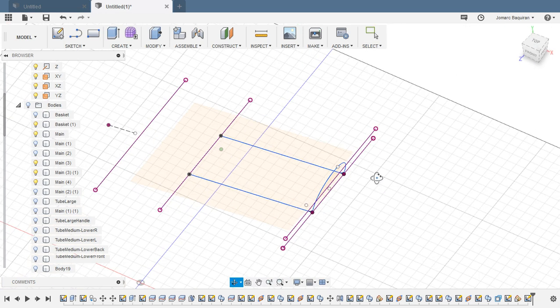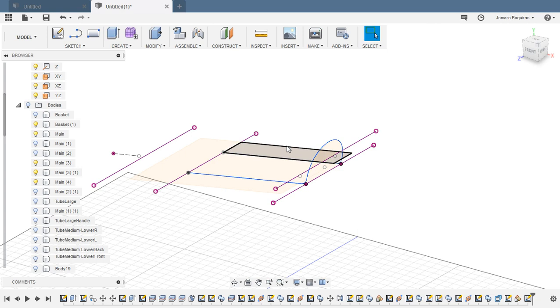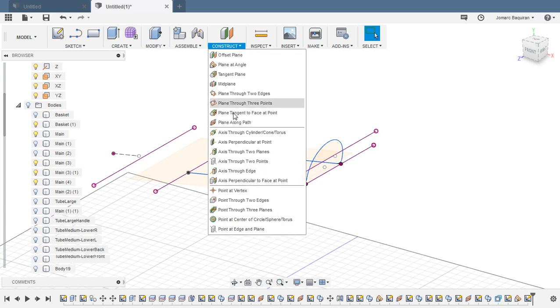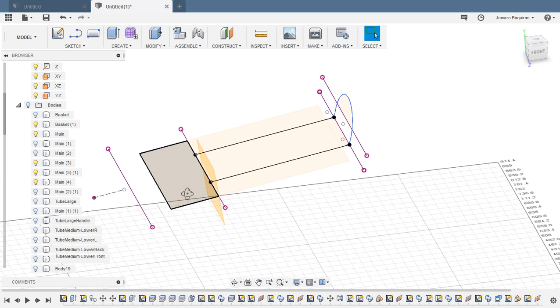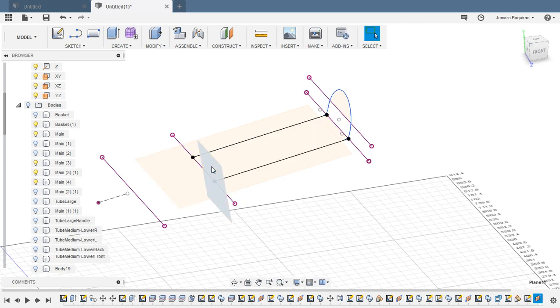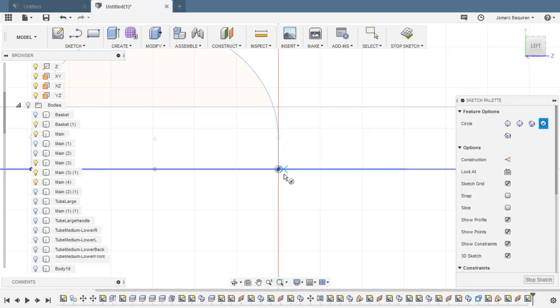Key in 20. Selecting stop sketch. Let's head up to construct and select plane along path. Selecting this path. Key in 0. Selecting this plane. Hit C for circle. Let's create our 10mm circle.